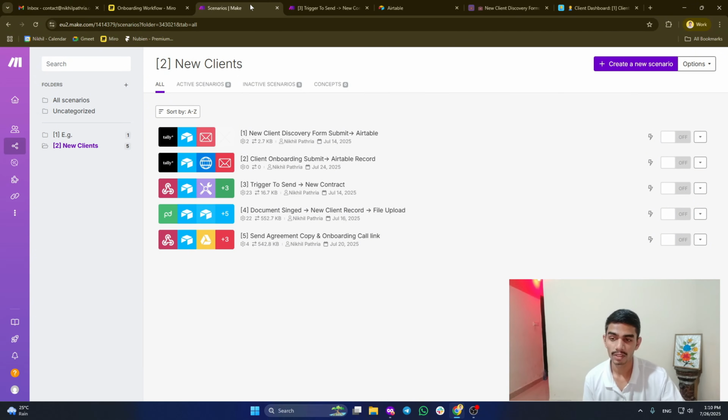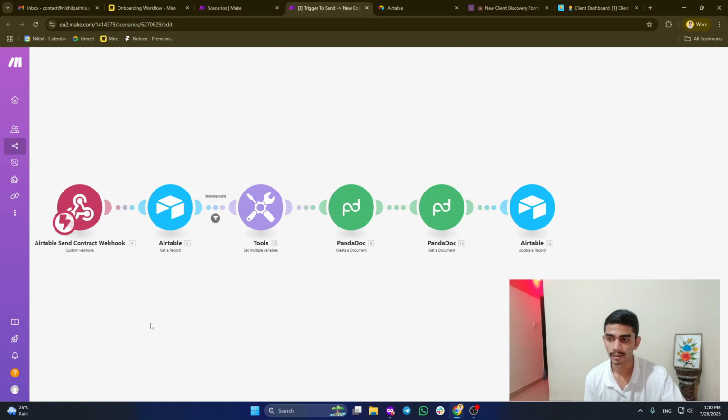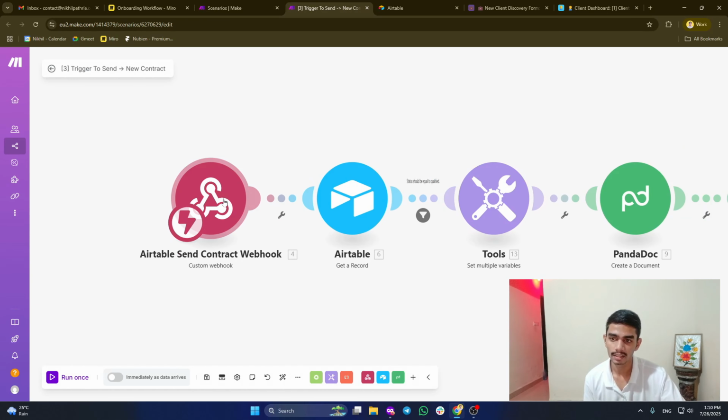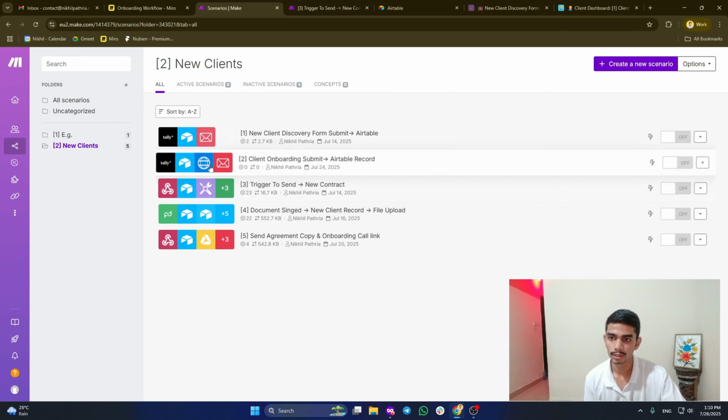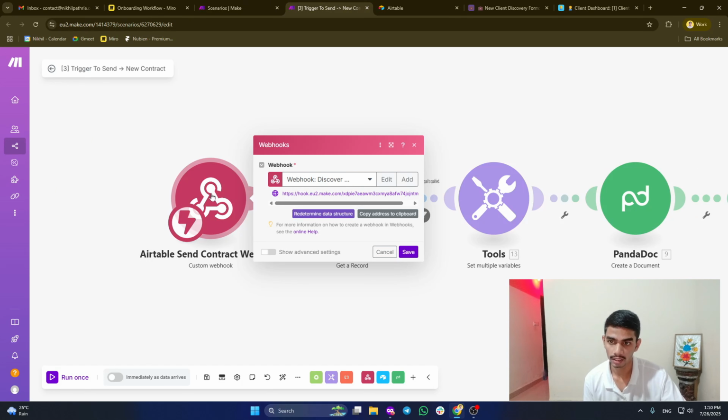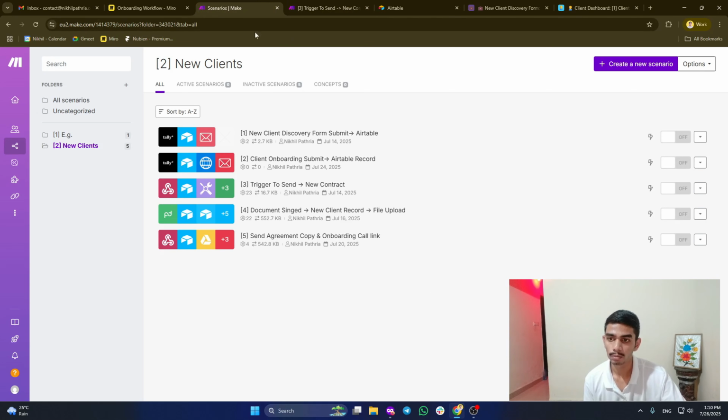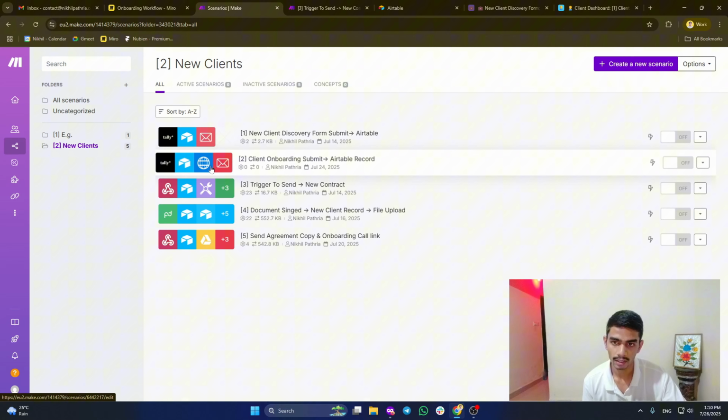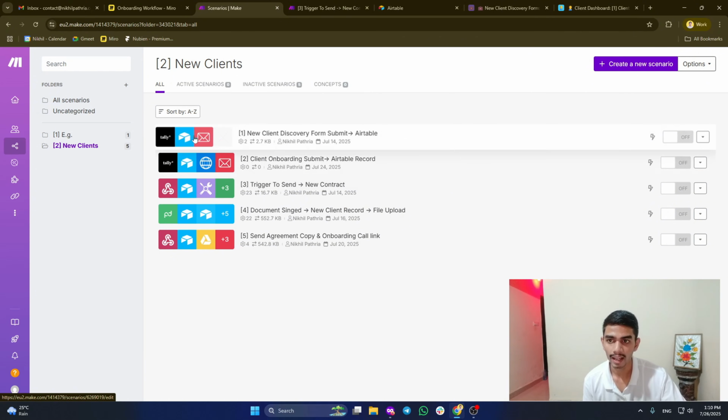So in this automation, we actually send the contract. Now, this is a webhook, right? We just saw the second scenario where we have this HTTPS request and it makes a request here. Now, when I have onboarding, just like I said, everything is automated and I don't have to check. But when I have a client discovery form, I have to make sure they are qualified.